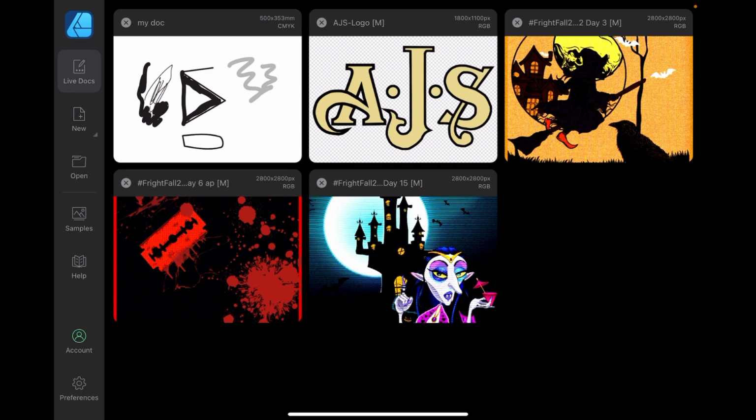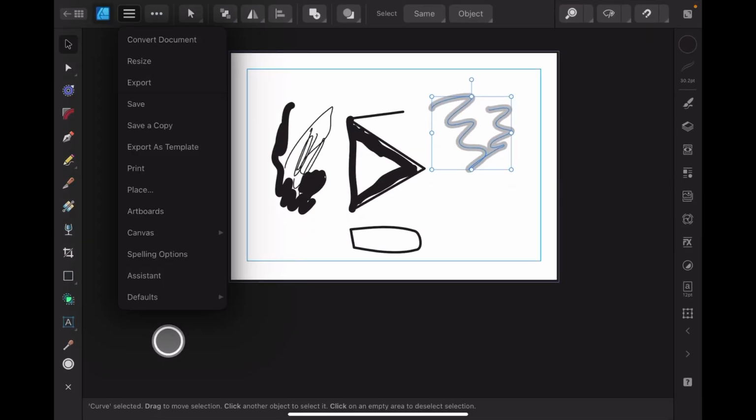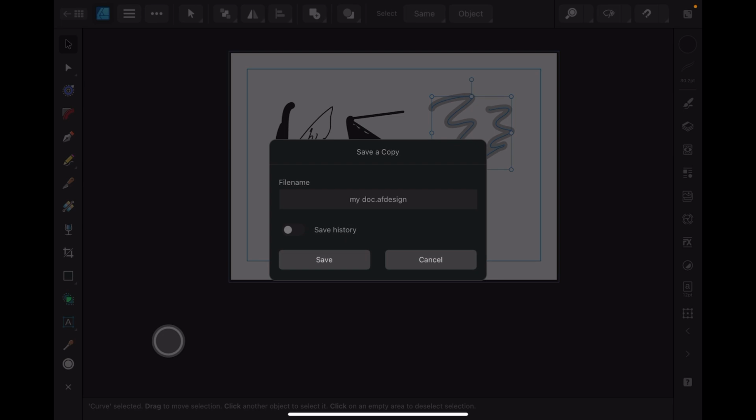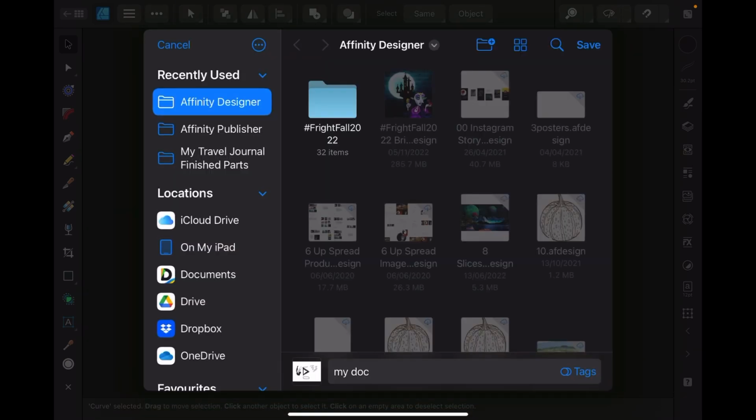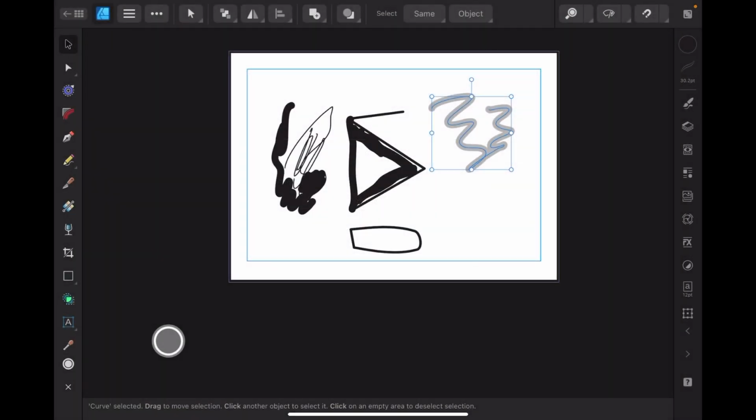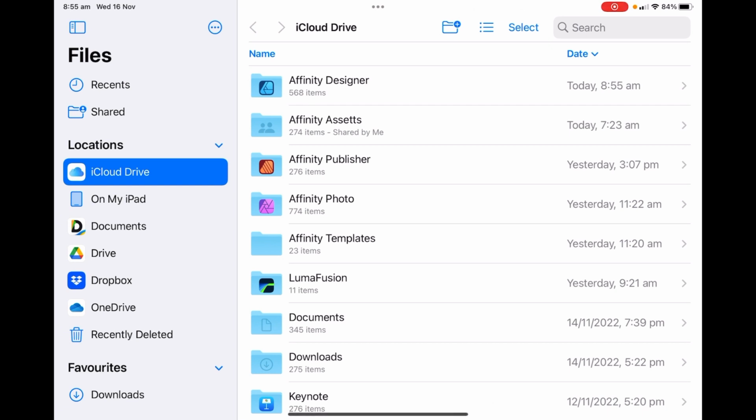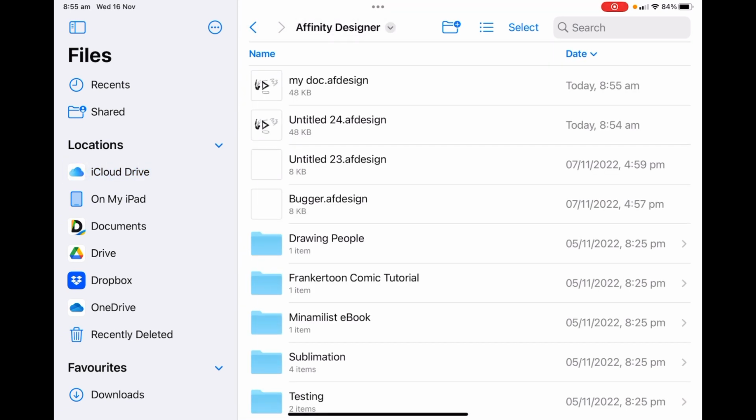You've got my doc there. Let's open that. Save a copy. There's my doc. Save. Now let's put this in Affinity Designer. Save, and it's gone to Affinity Designer. Let's have a look in Files, in iCloud Drive, Affinity Designer, and there's my doc.affinity designer.